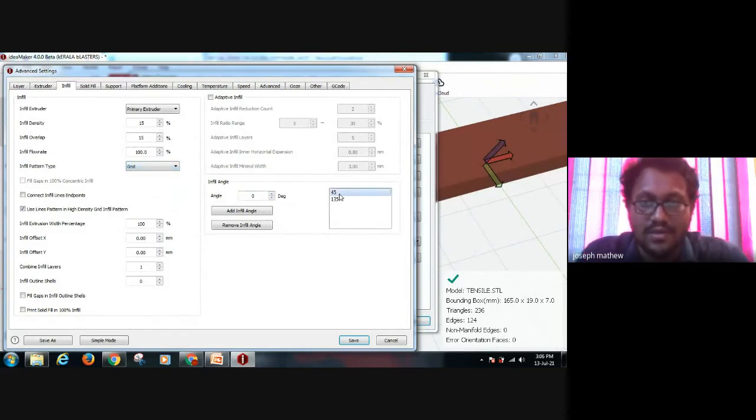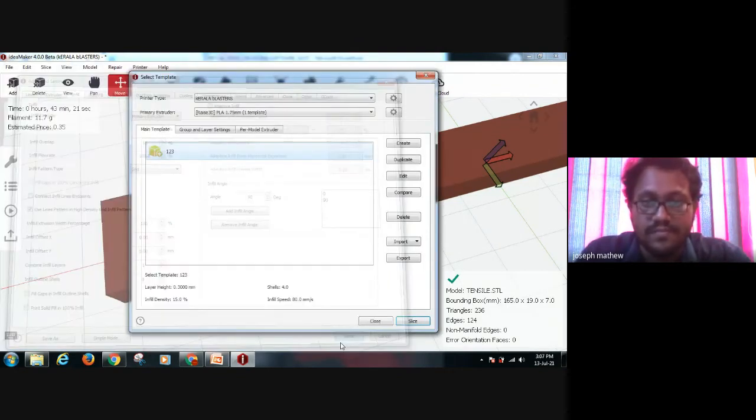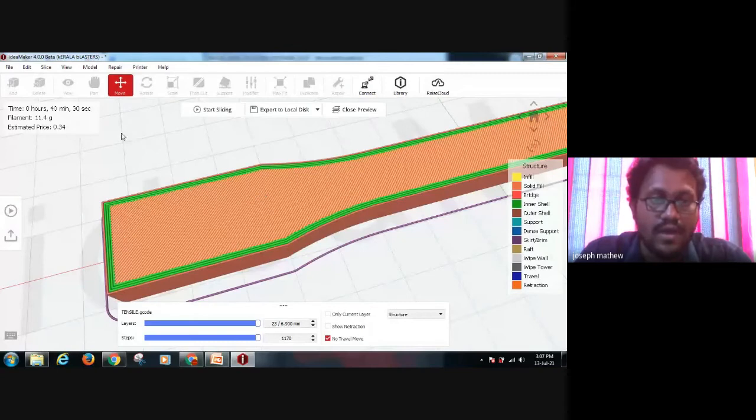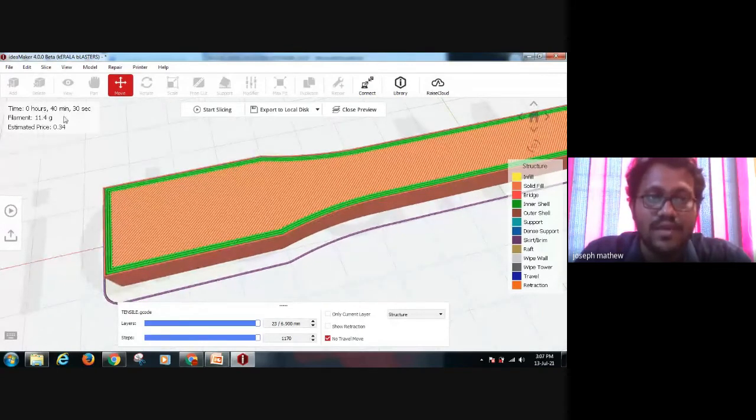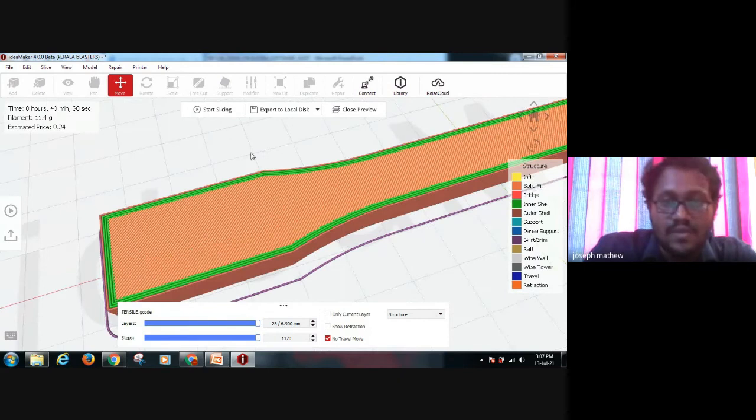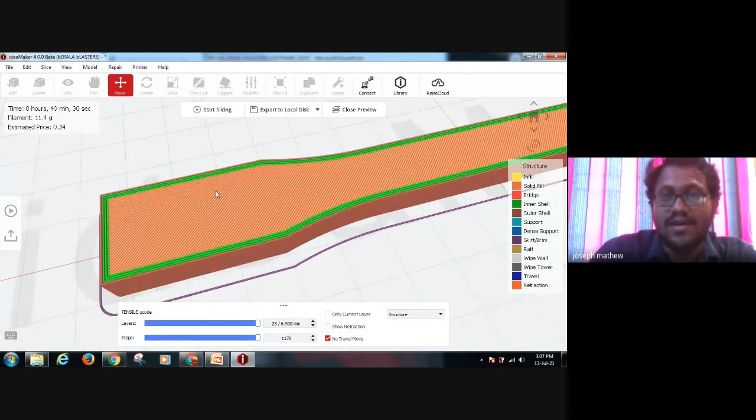I'm changing it as 0 and 90. Go for a preview, and you have seen a 3-minute reduction in the total time taken, and less amount of filament is being used when compared with the other two infill patterns. So there will be a reduction in time when we change the infill pattern as well.